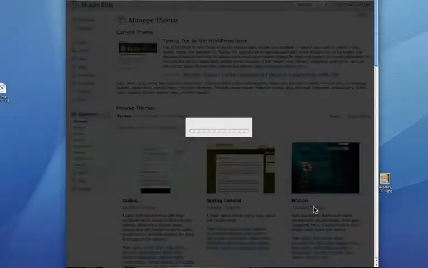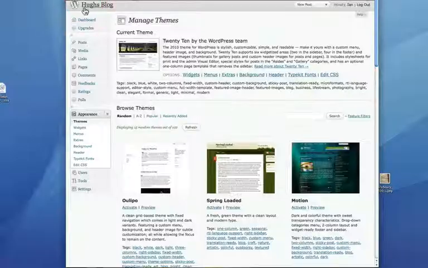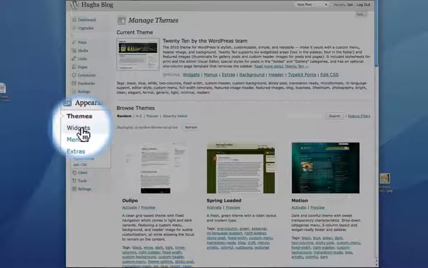If you like one of these themes and you want to use it, and here's a bit of an example of a preview of it, you can actually activate them by clicking on this button over here. But let's not worry about that at the moment. What I'm going to do is stick with the current theme, 2010, just so that everything's nice and clean. Also, we've got widgets.